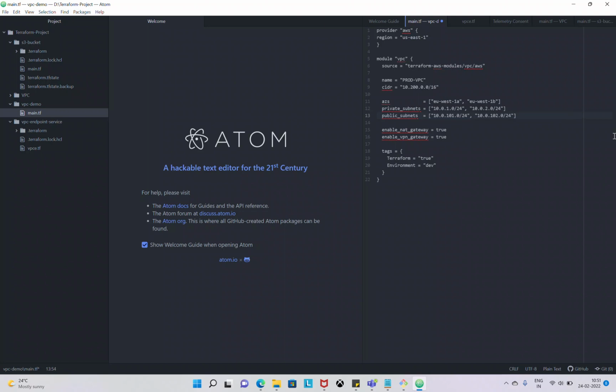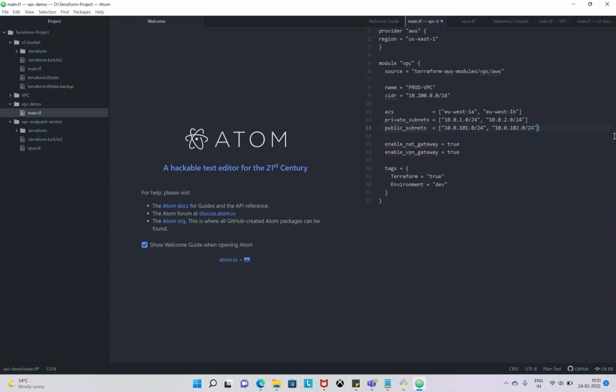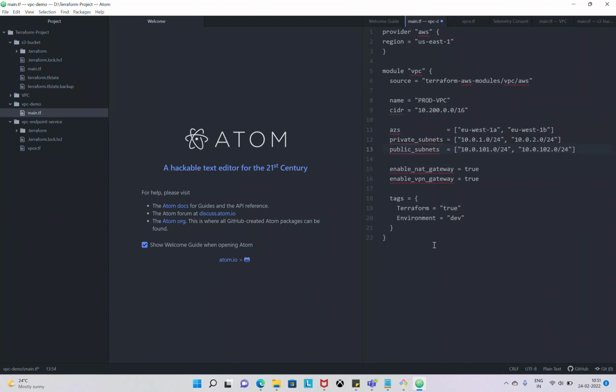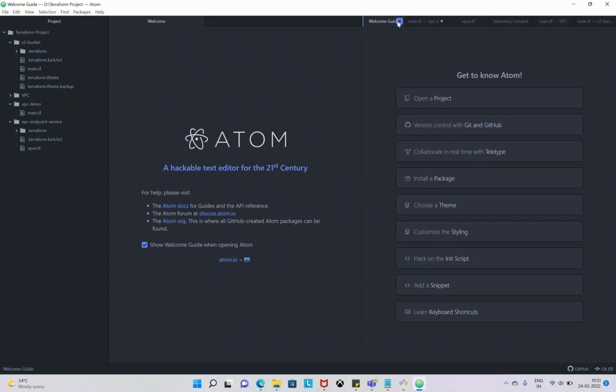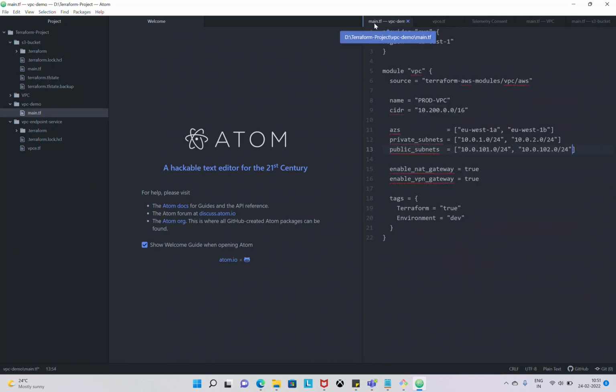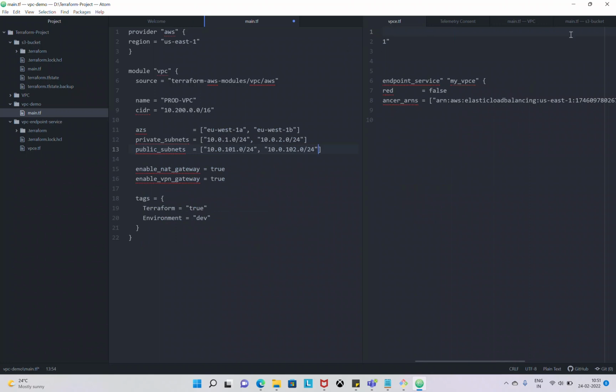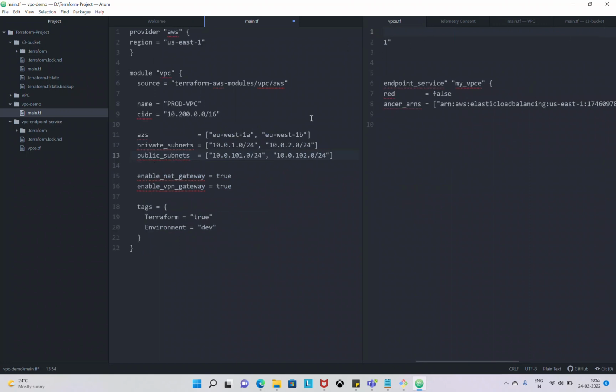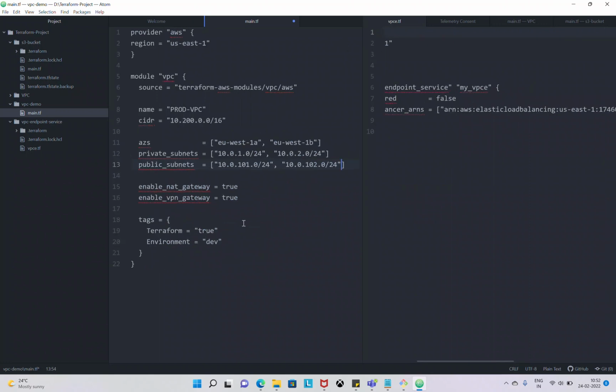Can you zoom your screen a little bit? Zoom, let me just, yeah. Is it okay now? Yes, sir. Okay. Is it visible now? Yes, sir.